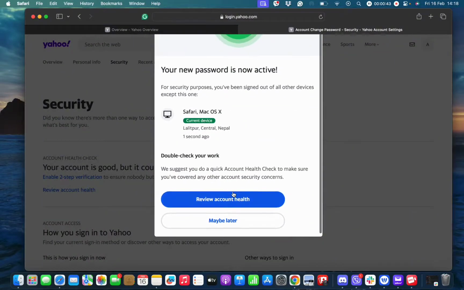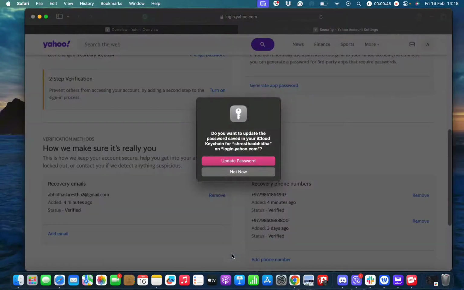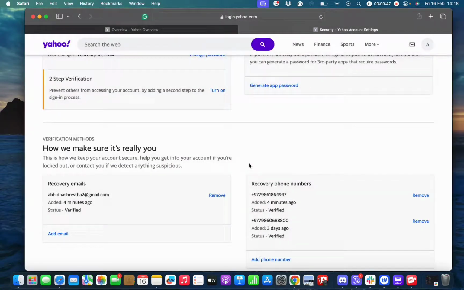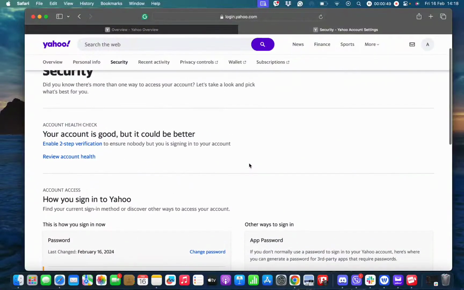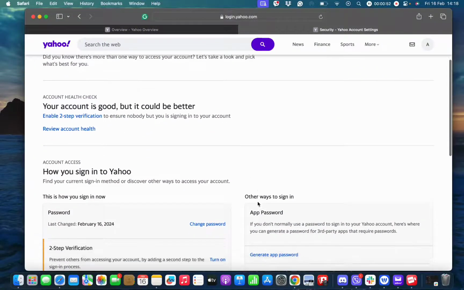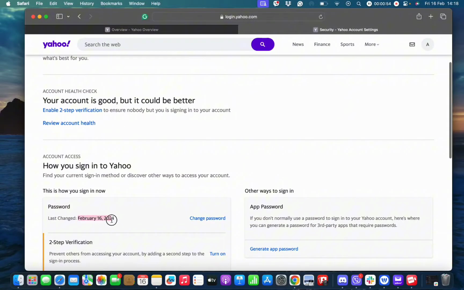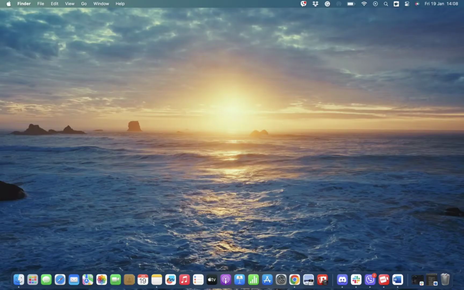So you can even save your newly updated password by the update password option, and you can see that the latest changed password will be shown down there in your password section. So in this way you can change the password of your Yahoo Mail according to your preference.